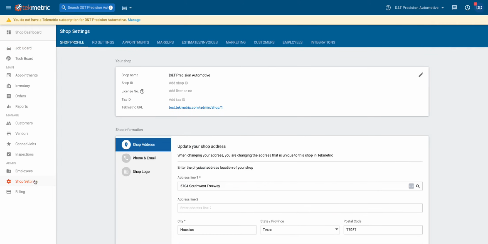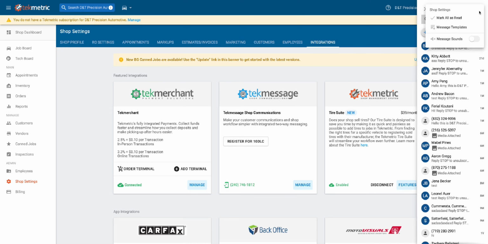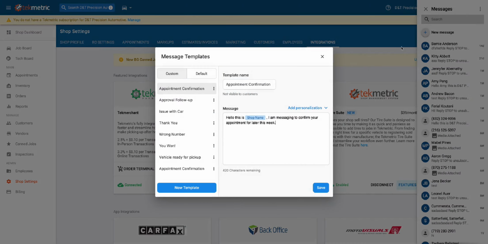So be sure you head to the shop settings on the left menu and then select the integration tab to enable the Tech Message feature. Once you have Tech Message enabled, select the message icon on the top right of your screen, select the three-dot menu, and then select message templates.